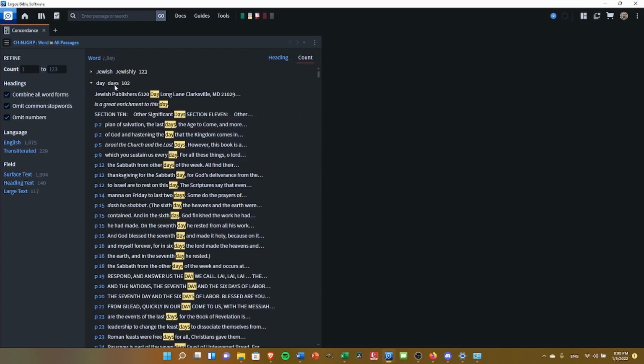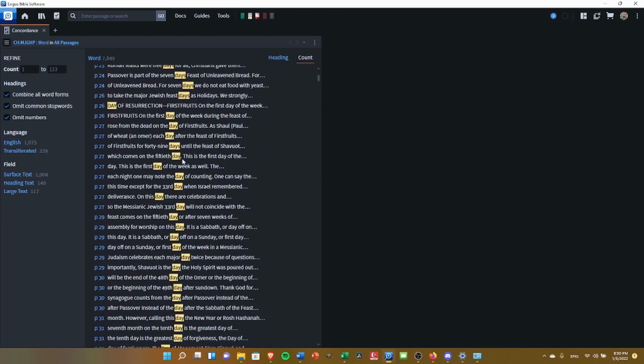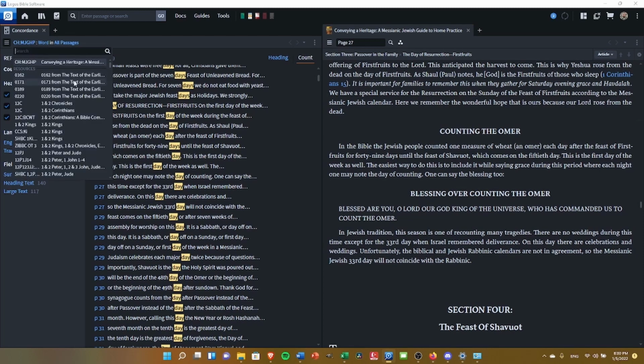So here, the word day, or alternatively days, because it's the plural form of the same word, here. And here's every occurrence of that word. So I can choose this page, and now it's going to come over here, Conveying a Heritage, a Messianic Jewish Guide to Home Practice, and it opens exactly to that page that I just clicked, right, and day, right? That's actually pretty cool for English searches. You can do it to other resources as well.